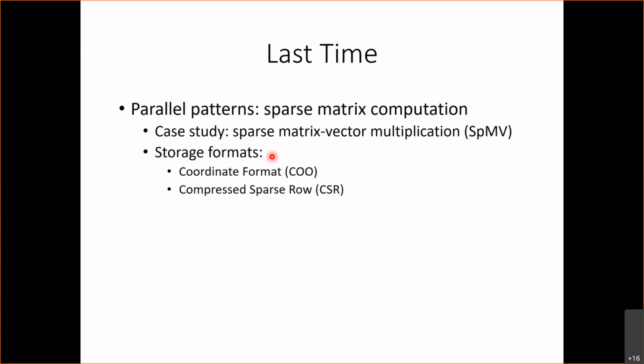Last time we looked at the COO and the CSR storage formats, and we looked at them particularly in the context of SPMV, because different storage formats may be good for different computation. We looked at their advantages and disadvantages, and today we'll be talking about two new formats. So let me recap on what we did last time.